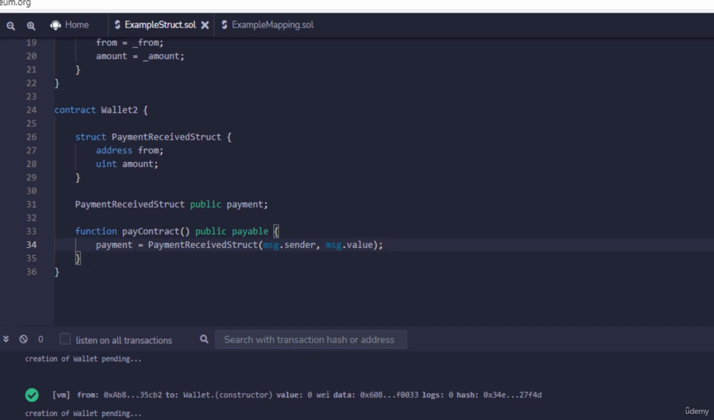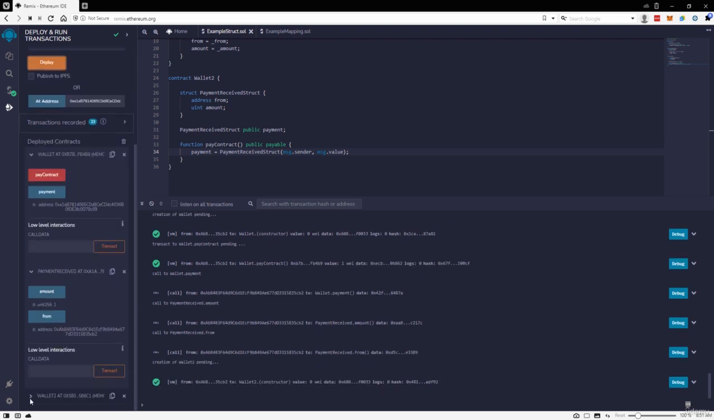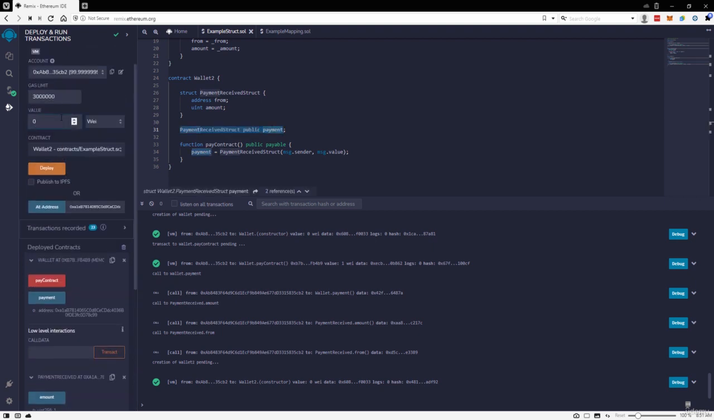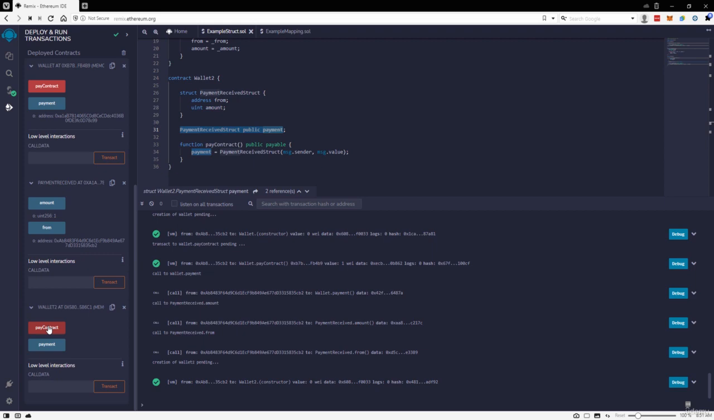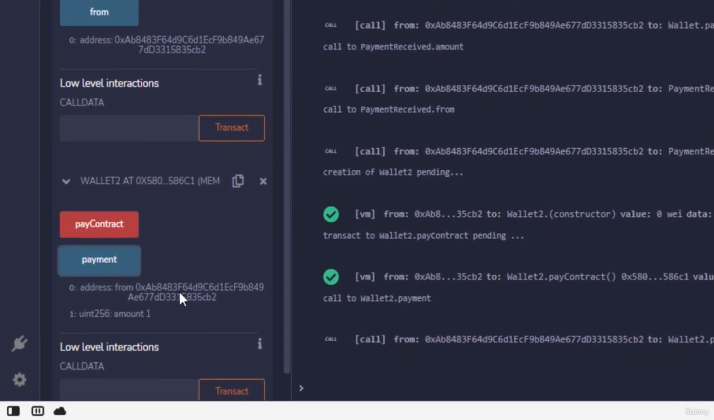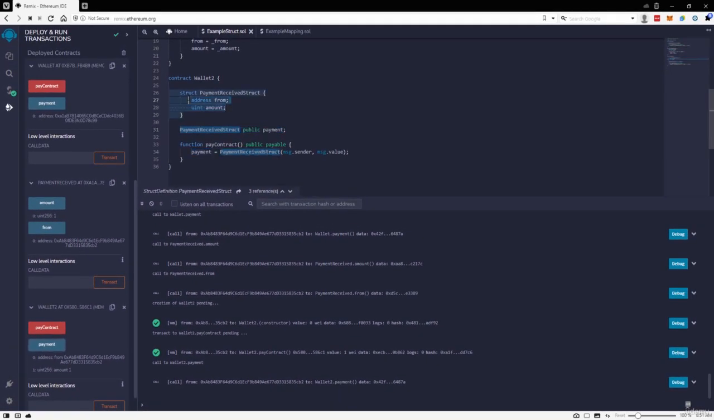Or, well, let's give this a try before we continue. Over here, Wallet2, deploy. And what happens if we are calling this public variable now? Let's send one wei over here, payContract. And then over here, we're getting the variables directly returned from our getter function. So we don't get an address because we didn't create a new smart contract. It is going to be directly the variables that are defined in the struct. Very convenient.